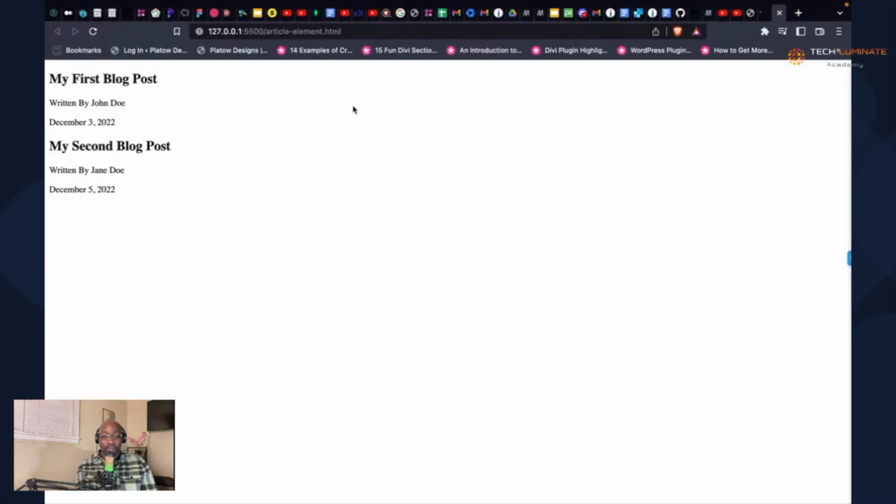Two basic blog posts using the article tag element. And this is pretty much it using the article tag element.